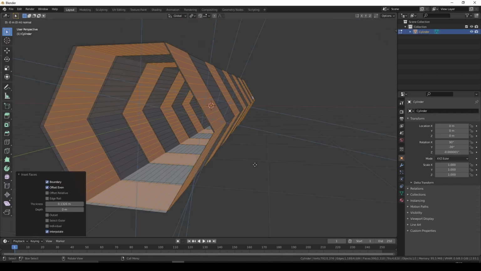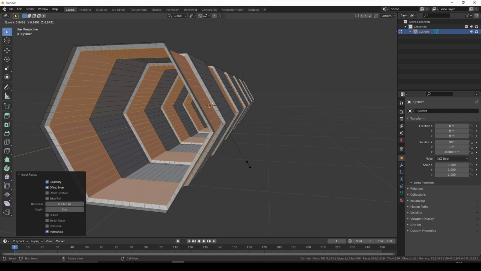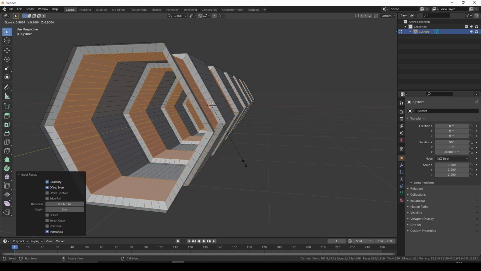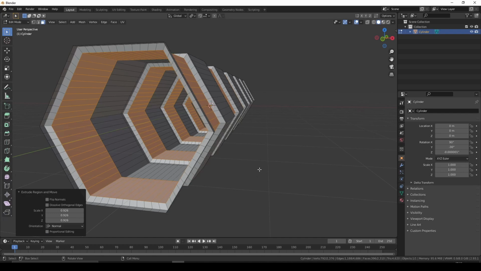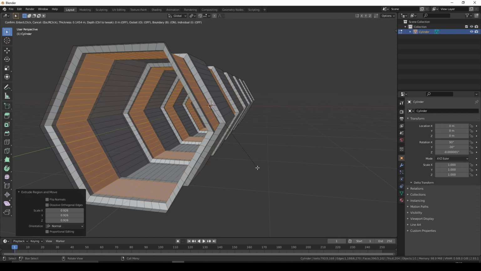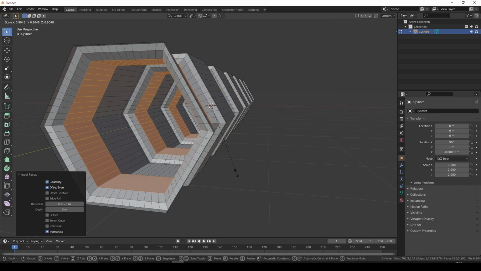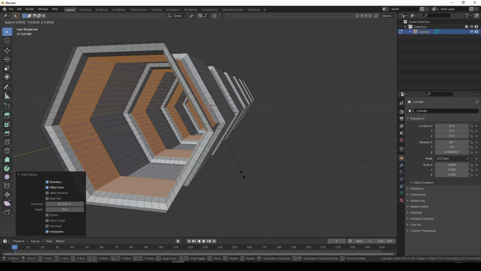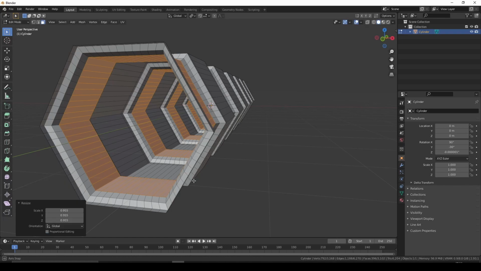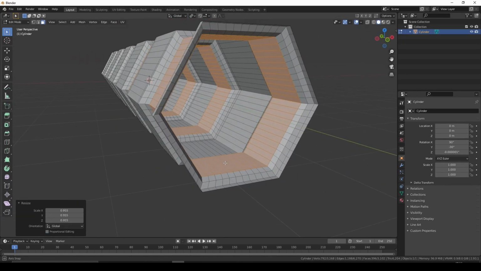Then we're going to hit E and S to insert this. Then we're going to hit I to bring it in. Then we're going to hit S and we're going to bring this in just a little bit more, like so. So we've got this kind of look.